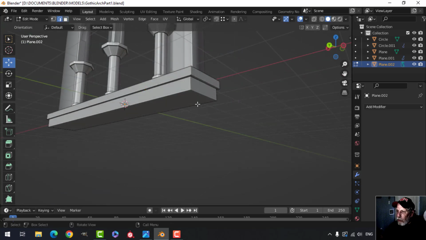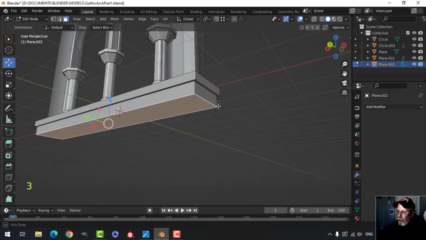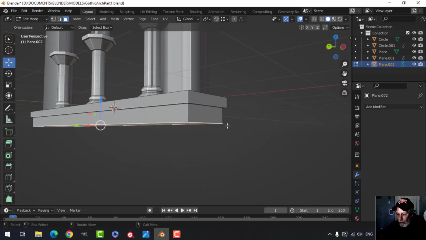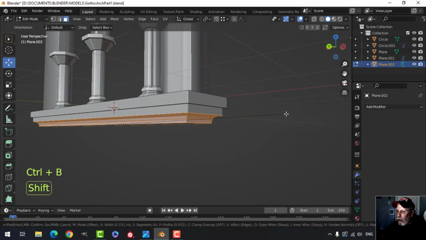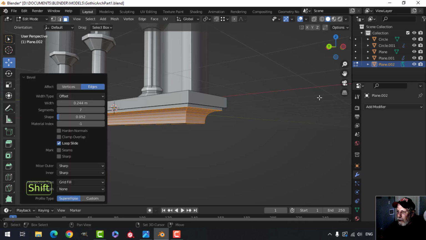I'm going to select, I think, this bottom face here, and I'm going to press Control B and I'm going to pull, and you're going to see that it's got this shape to it. I'm going to roll my mouse up. When I click that, you'll see that the shape is controlled here. So I want it tucked under like that, and you can adjust the number of segments.